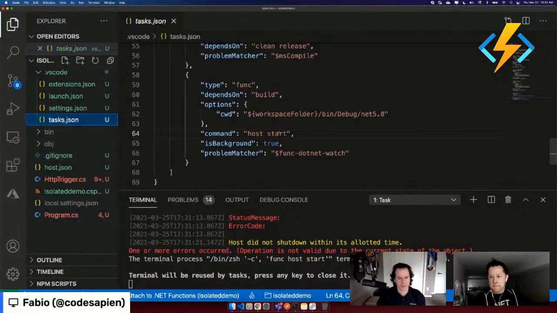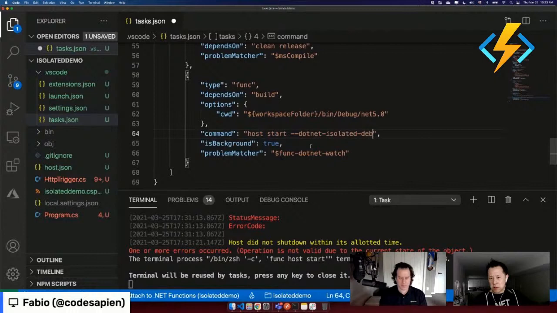So something that you can do if you run into that issue, this is a capability of core tools. You can pass a .NET isolated debug flag, and this will ensure that your process is actually initialized in a paused state until a debugger is actually attached. So this will give you the ability to debug even your entry point, avoiding the race between the debugger attaching and the process actually executing the entry point code.